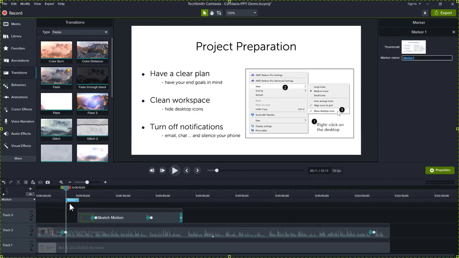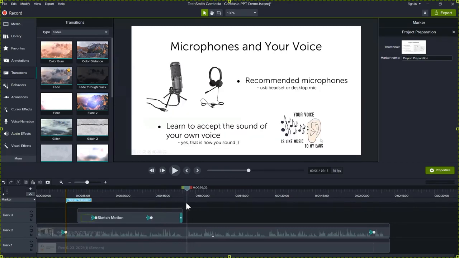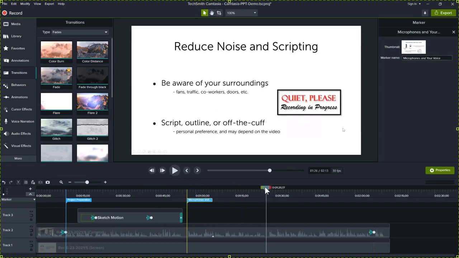And I'm going to type right up here in this corner in the properties. I'm going to type in a title for this one. So I'll type in project preparation, and that adds a marker at that spot. And I can put markers wherever I want. So I'm going to go find the next slide, microphones and your voice. With this markers tab open, I can click on this little plus button right here and it's going to add it, or I could do the Shift M, and I'm going to call this one microphones and your voice. And I want to do two more. So let me find the reduced noise and scripting. I'll add one here.